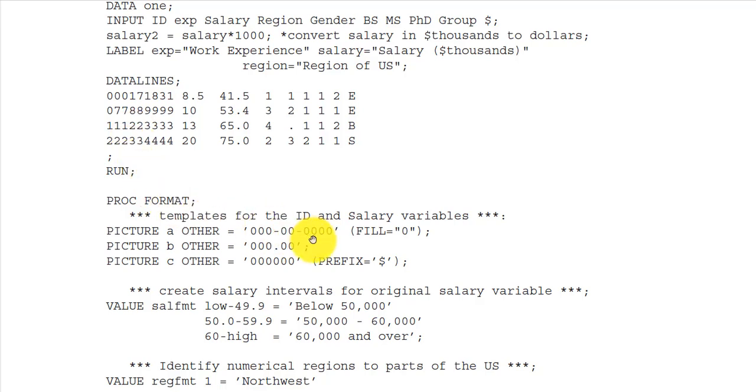So much like we see with Social Security numbers, when it encounters those leading zeros numerically, the zeros are dropped, and it's just read as like 171,831. Well, if we want to keep those zeros, then we can say FILL=0. In picture B, we have 2 decimal places here, so perhaps that's what we want for salary information. Or we can request 6 digits here with a prefix of a dollar sign, so we can look at those and the effect that has when we do a simple print on these.